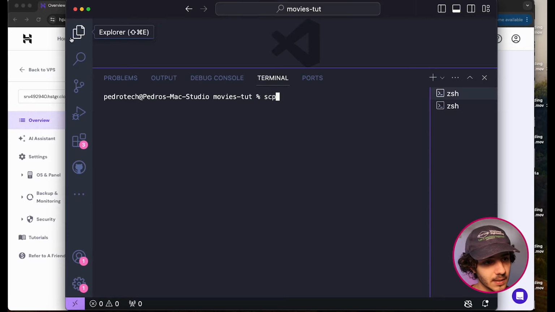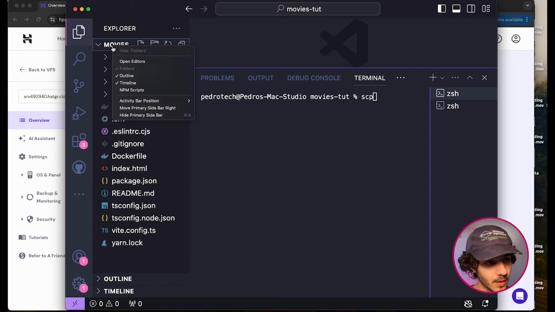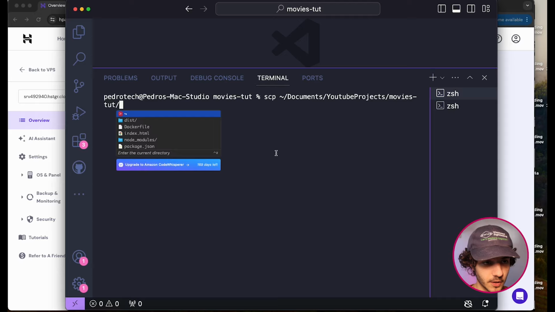And I want to transfer all of this to the remote by using SCP. Now to use SCP, I want to get the path to where this folder exists. I personally know the path, so I'm just going to paste it over here, but it will look something like the following. As you can see, it goes to the root of your application. Mine is inside of documents, inside of YouTube projects, inside of movies tut, which is the name of the project.